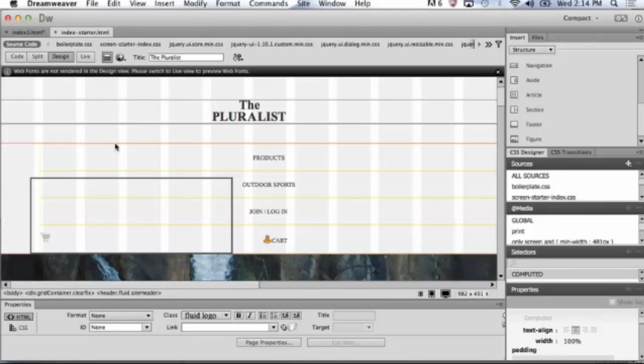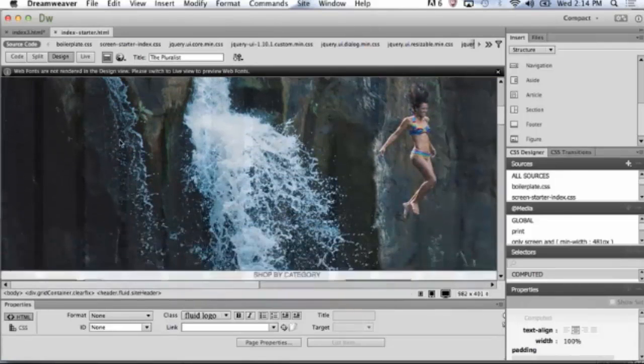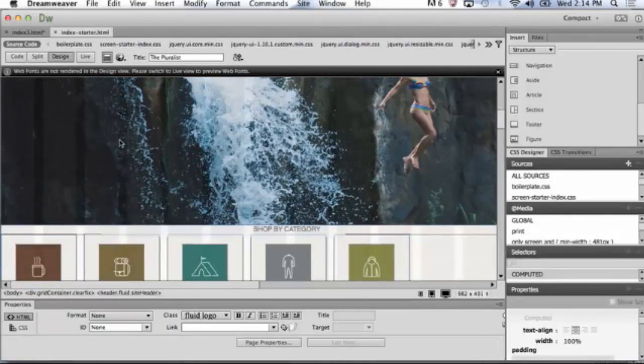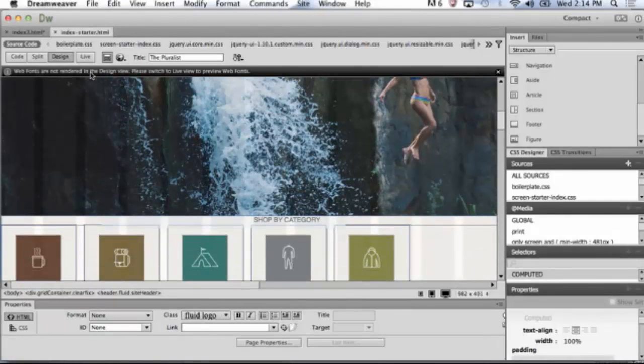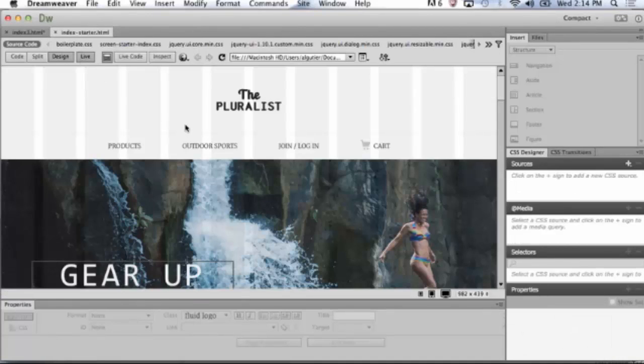Now let's look at the starter file for the Pluralist Outdoor website. This has most of the content for the site already built out. This is the home page in Design View. This shows the position of the items in the web page and allows you to edit them in the Design View, but it does not display your content as a browser would. Live View renders the web page as if it were in a browser.